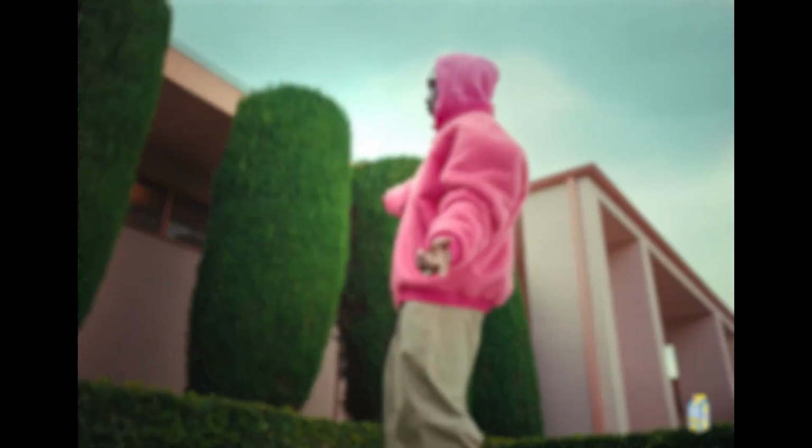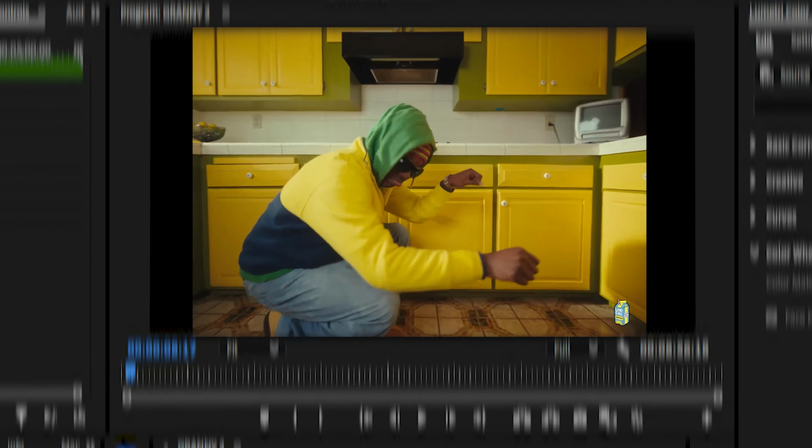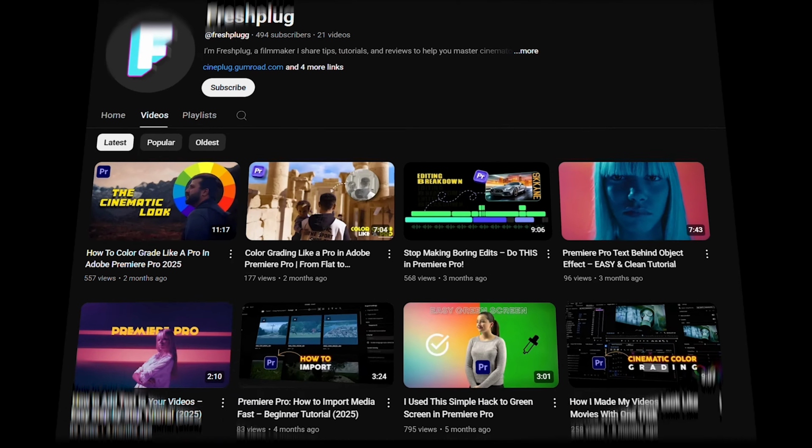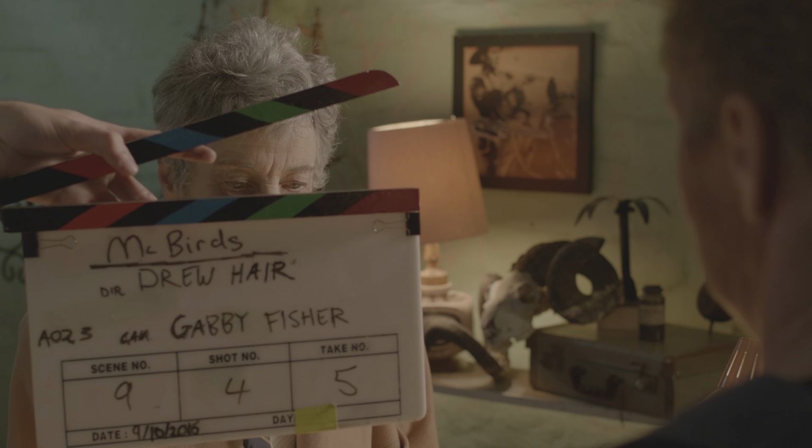Do you want to be able to color grade your videos like this? Or make edits that captivate your audience? Well, I'm First Plug and you're in the right place. I make tutorials showing you how to color grade your videos in Adobe Premiere Pro. And today, we're gonna be transforming this amazing footage from this to this.